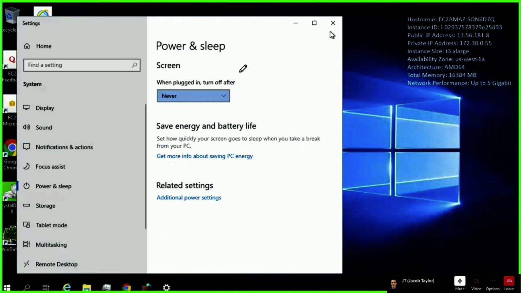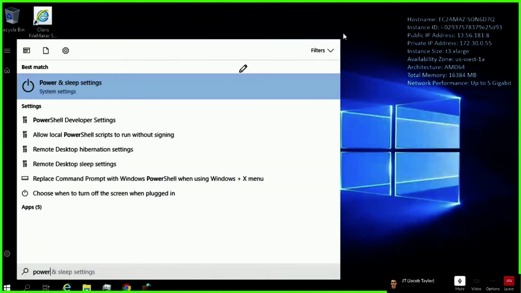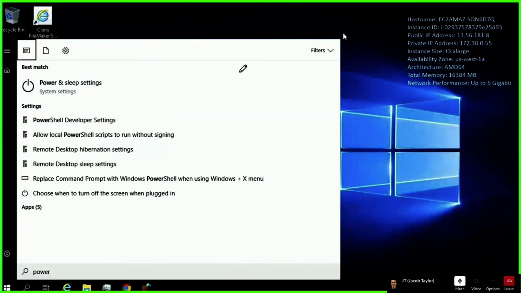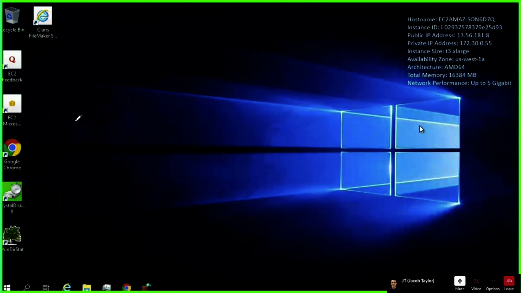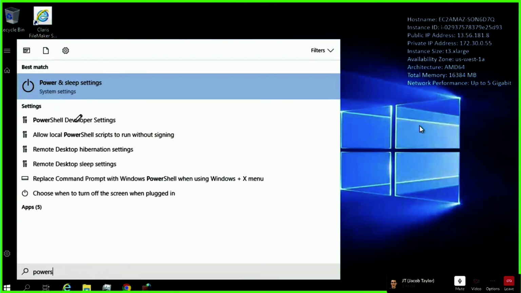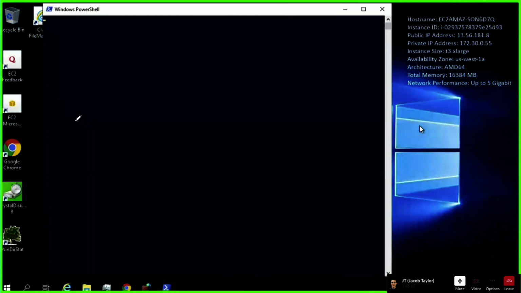I don't want power and sleep settings. I never want power and sleep settings. I want PowerShell. It's not in the list. What's PowerShell developer settings, right? No. That's what we want. Okay.